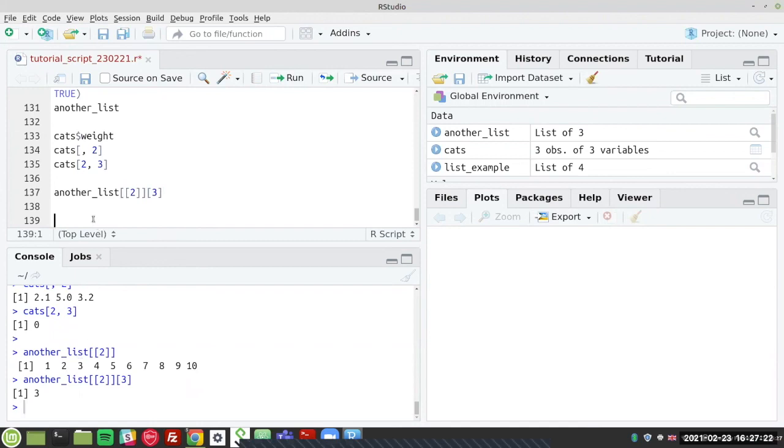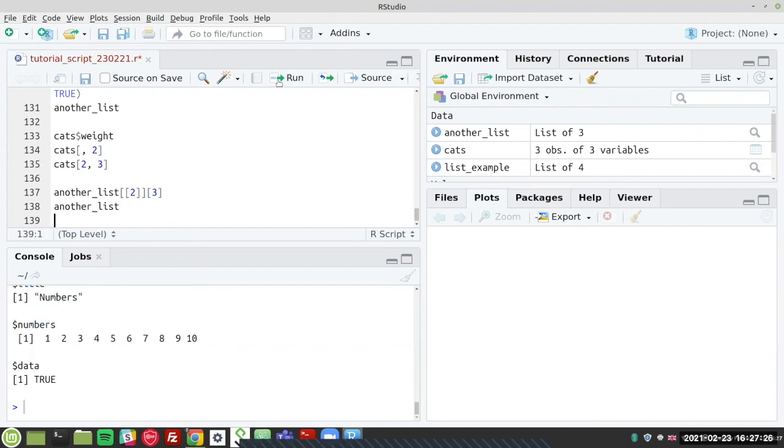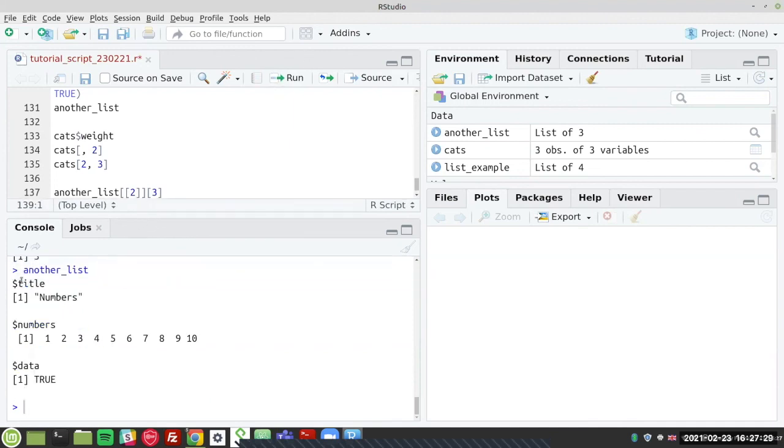So let's look at this list again, just so we can visualize it. My list looks like this. First element is title, second is numbers, third is data. So to select this one, I did the double square brackets and I wrote 2. And then to take the third element of this second element, I used the square brackets with 3, like I would subset a vector, for example.